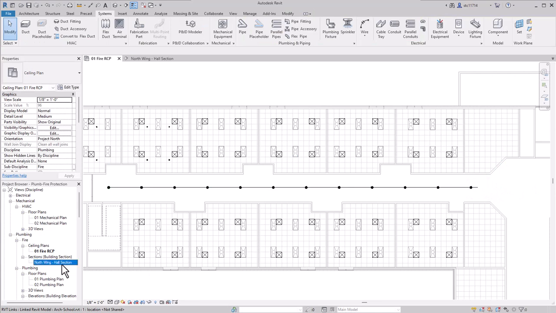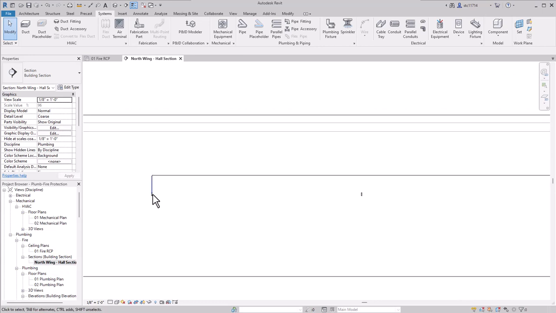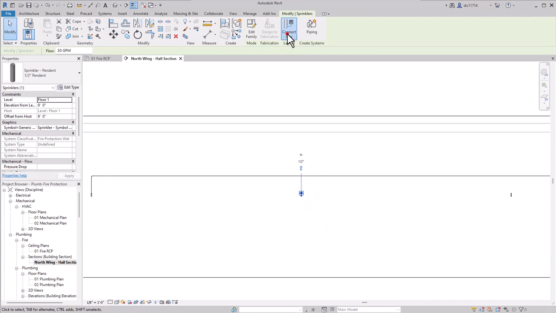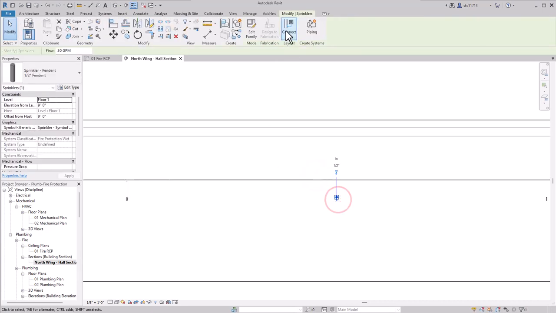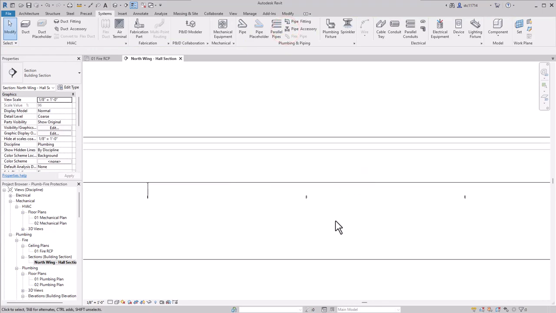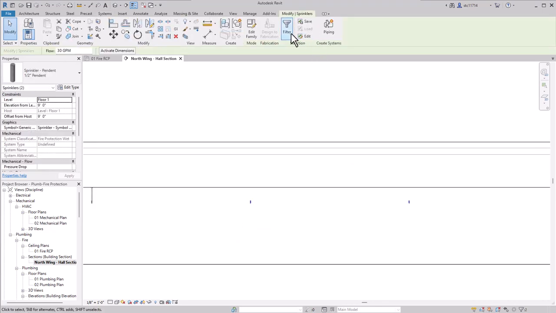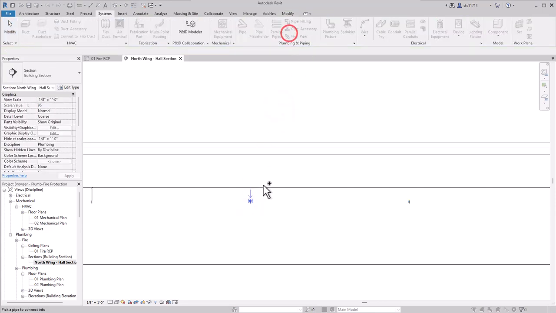Now we already have a view created called North Wing Hall Section. I'll go to this view and I can see all of my sprinklers and I can see the first one connected. I will just go ahead and select each sprinkler, connect into, and select the pipe up above. Unfortunately, in Revit, if you select more than one item, you no longer get the connect into option. So you do have to do these one at a time.